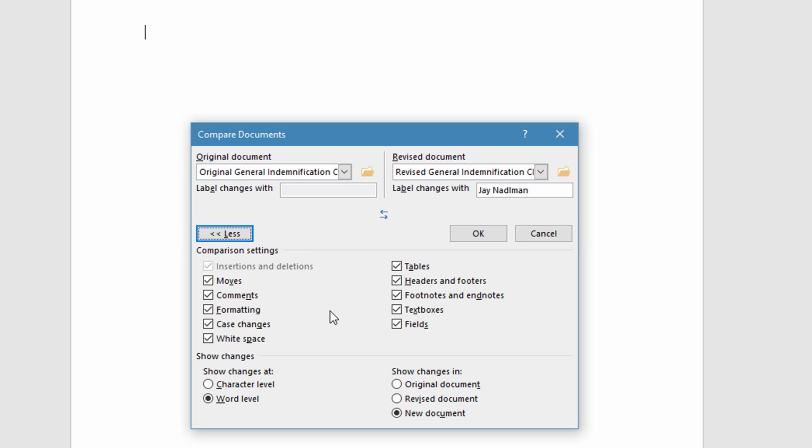If you want to, you can pick up everything from comments being made, to formatting changes, to white spacing, to tables, to fields. For this, I'm just going to go ahead and do a full review and show everything. And you can either show the changes at the character level or the word level. Most of the time I find the word level is the easiest for me to understand.